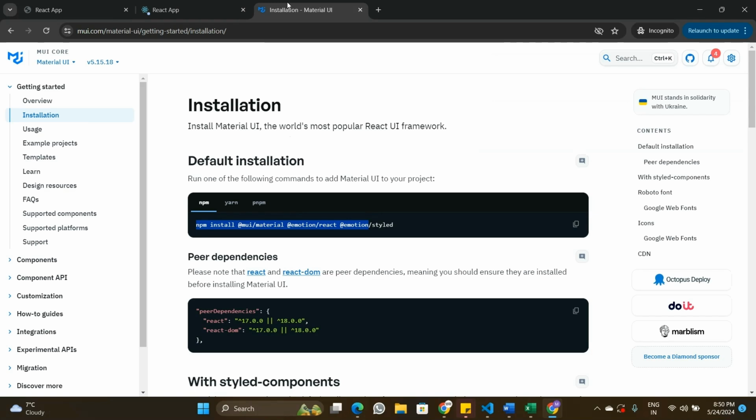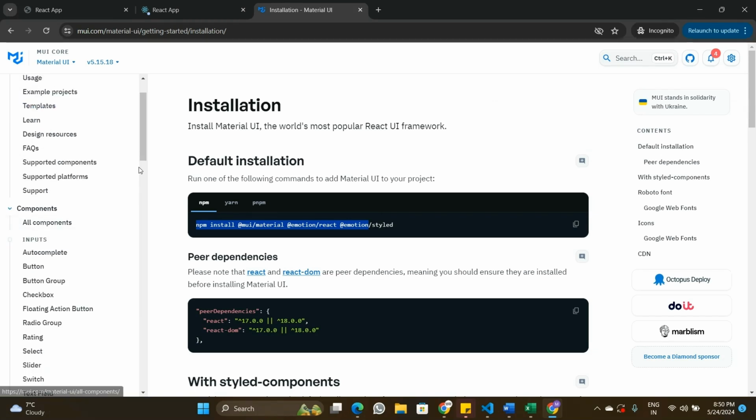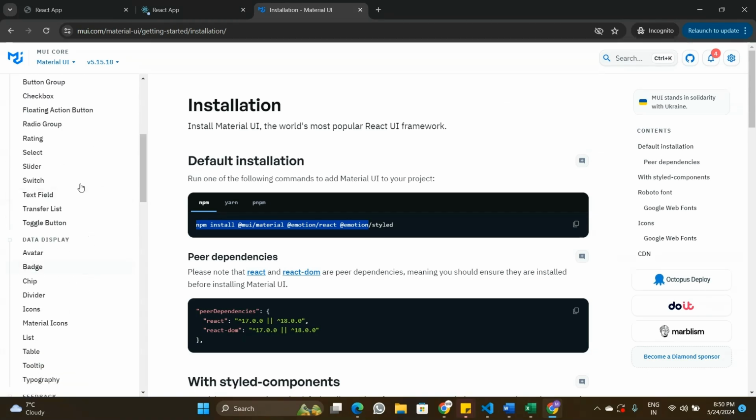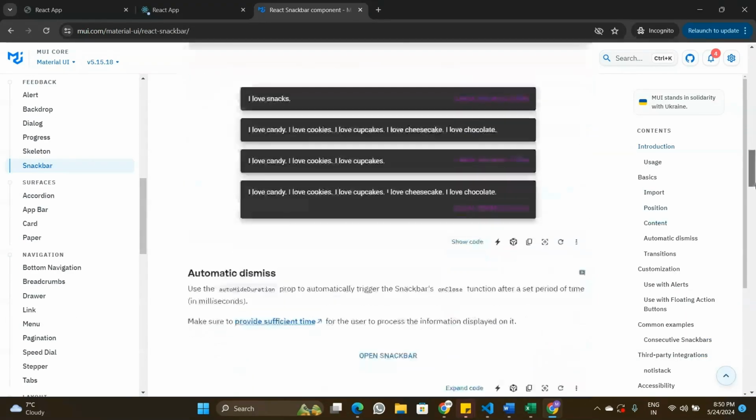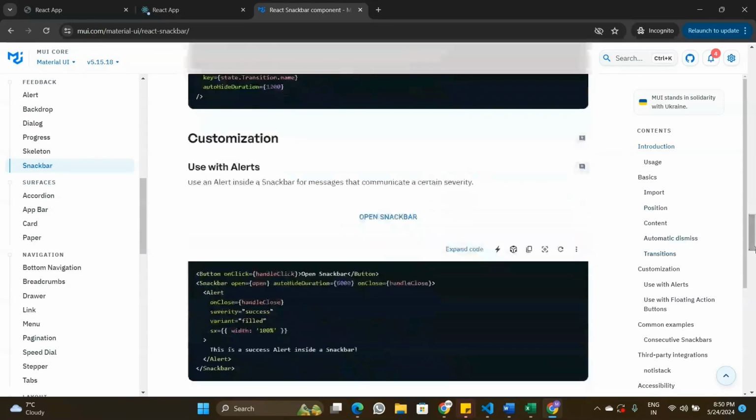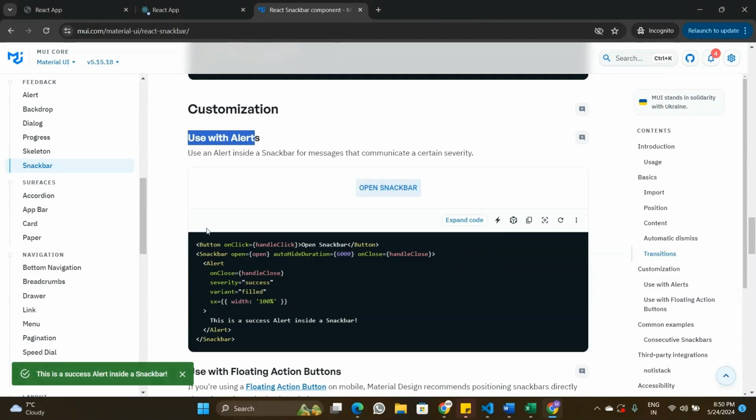So I'll go back to my Material UI documentation and go to the components. Let's find the Snackbar component here. In the Snackbar component, I'm just going to scroll down, and as I scroll down, I will find a section where we can use the Snackbar component along with the alerts. That's the kind of Snackbar I'm going to be using in this application.